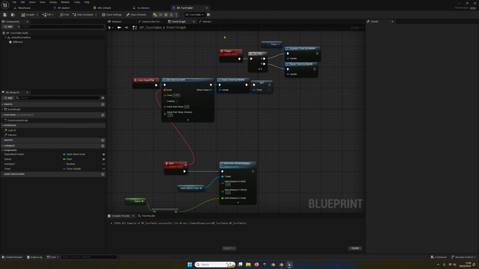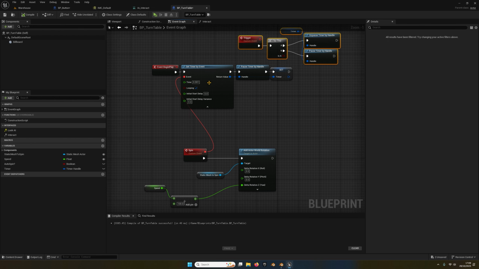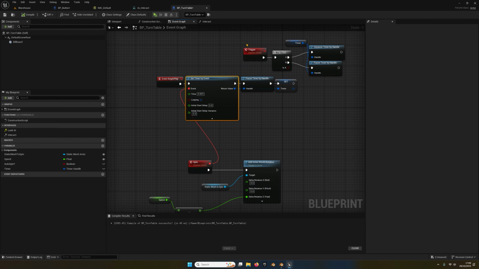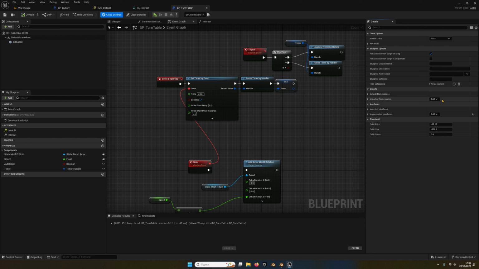This turntable is quite a simple blueprint. It has a trigger here that will pause and unpause timers, and this timer basically acts like an event tick, adding some rotation. It's quite simple, but at the moment I have no way to trigger this. So what we want to do is add an interface here. We want to add BPI interact interface. So I actually already have it here.